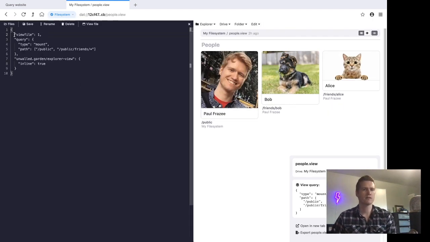Currently, every view file has just an attribute saying it's a view file and specifying its version. So this is version 1 of a view file. Here's that query that we're running, looking for mounts at these locations. And then there's a little bit of information that's specific to the Files Explorer.